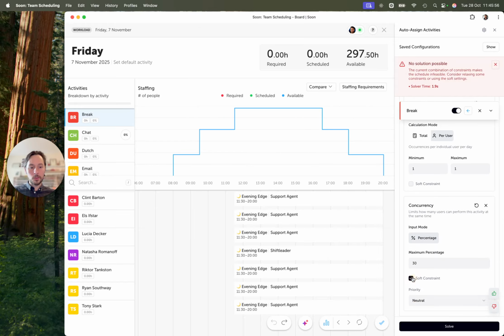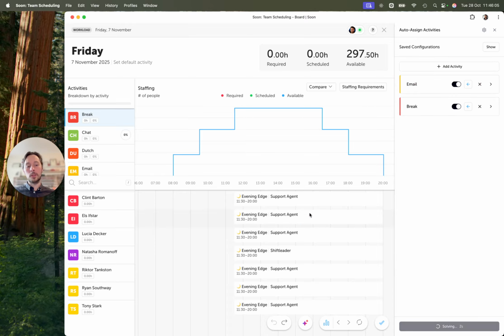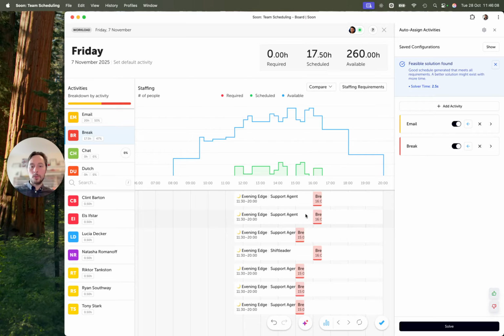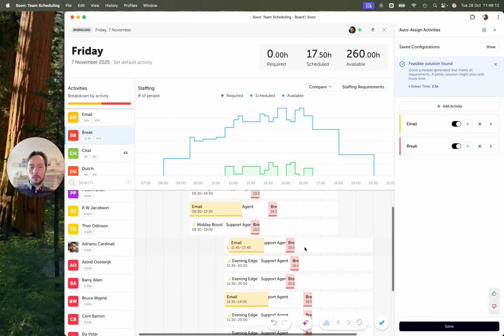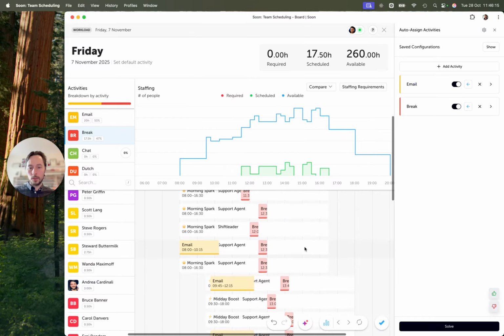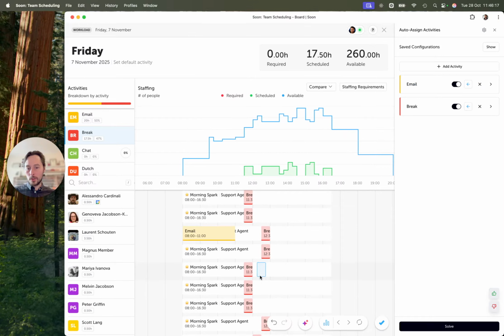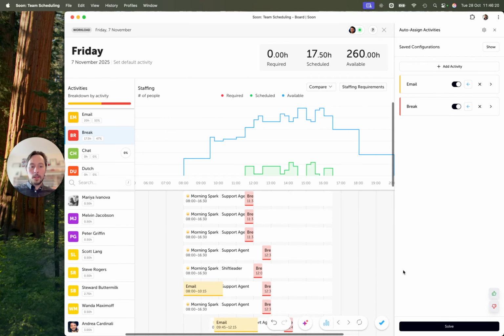I can make it a soft constraint. What that does is it doesn't stop, but it will try to optimize towards this target. So I don't have to tweak with the numbers. I just say, look, that's kind of what I want. But if it doesn't quite work out, you don't have to not make the schedule. So as you can see, it is a bit more distributed now. And of course, if you tweak that number, it will get even more strict.